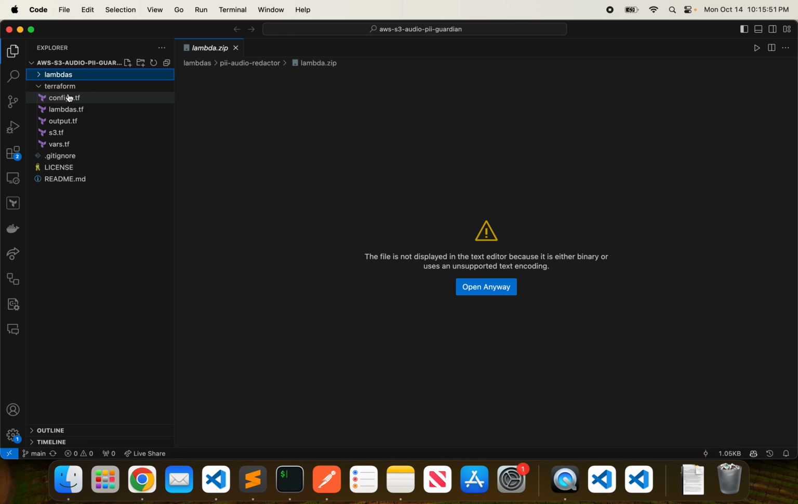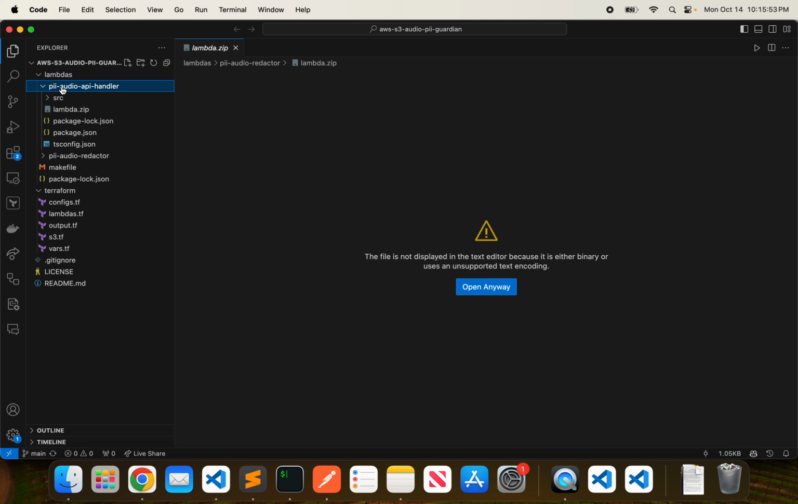Also to note, there should be something here. The layer, this is for the redactor. We have a layer here with the FFmpeg open source project, which is to redact audio. So make sure this layer is in here. If you want to make your own layer, you can do that as well, but we're already pre-zipping it for you from the open source GitHub repository.